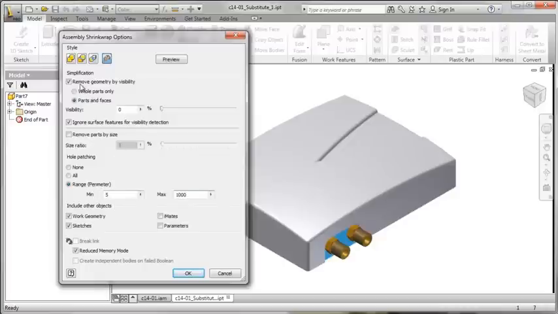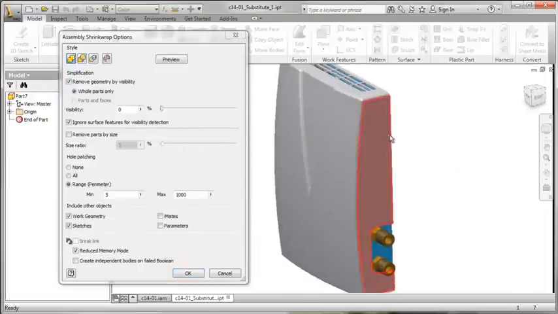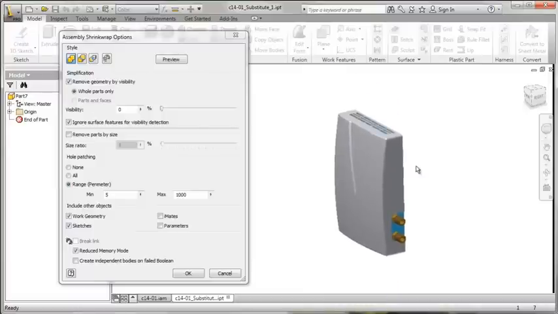Tell it to remove any geometry that isn't visible. For example, there's a heater core inside of this, there's a power supply inside of this, and I'm going to tell it to merge this into a single part file with no gaps between it. I can see how my part looks presently. I can preview this to see how it will look.